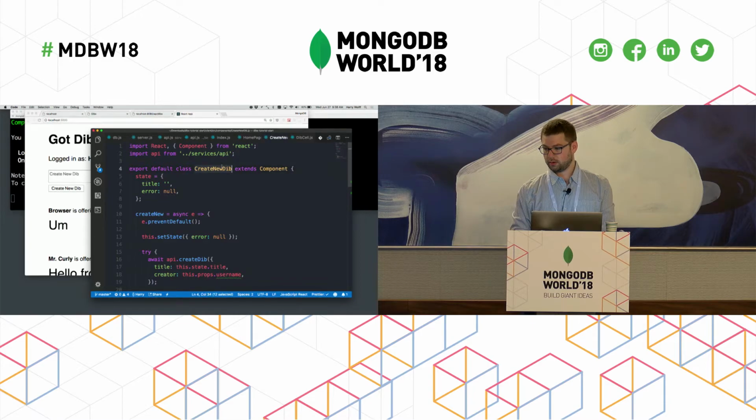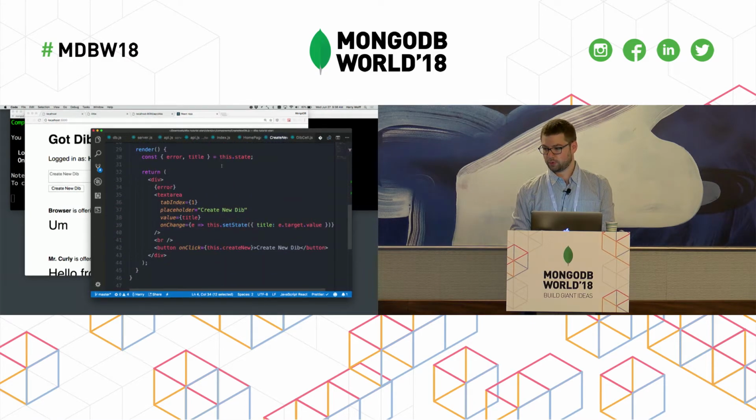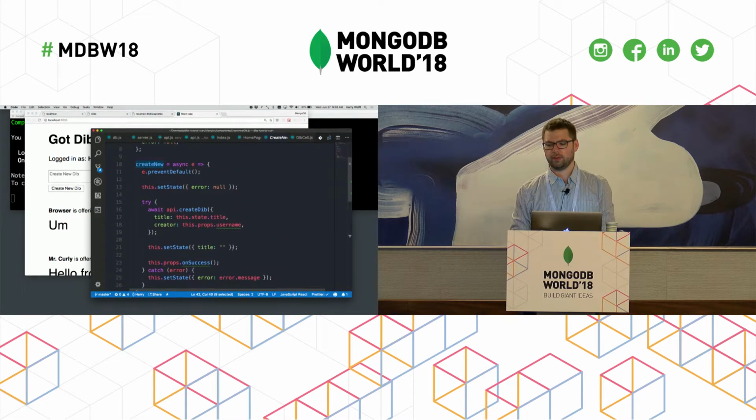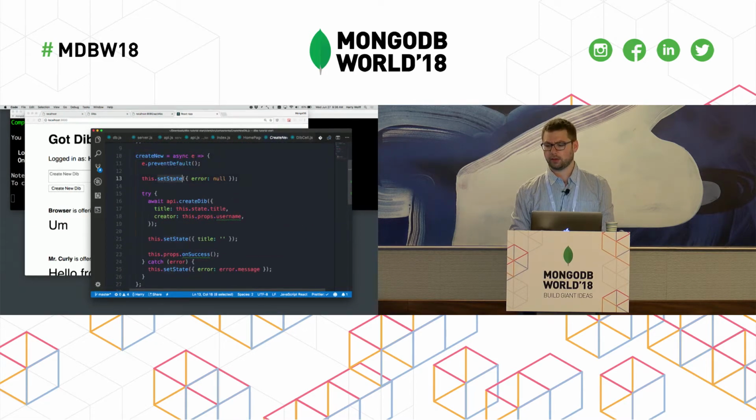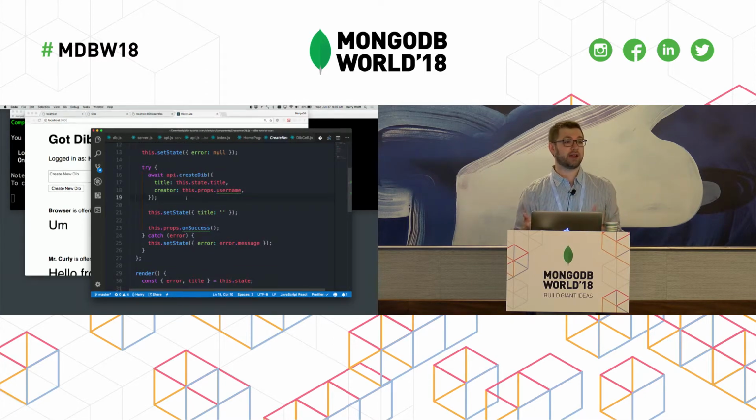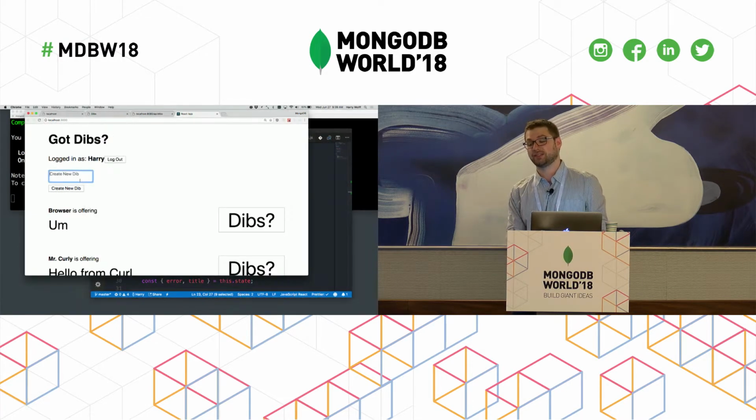This is the create new dib component where it has a very basic text area, has a basic button, calls create new. This create new function does some state management. It uses that same API method that we talked about before to actually use the API client to connect to the API server to actually create the dib. Once it's successfully completed creating the dib, it'll reset its state, and then it'll call on success as well.